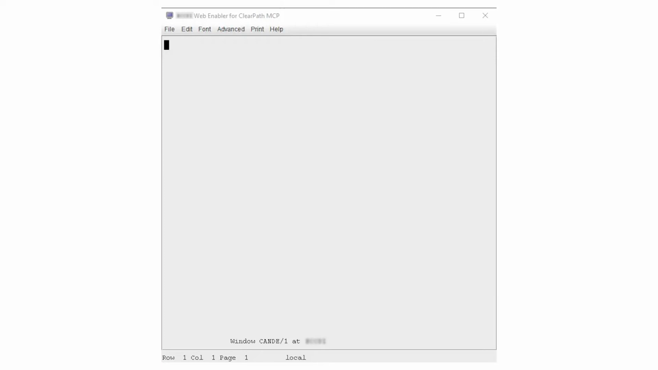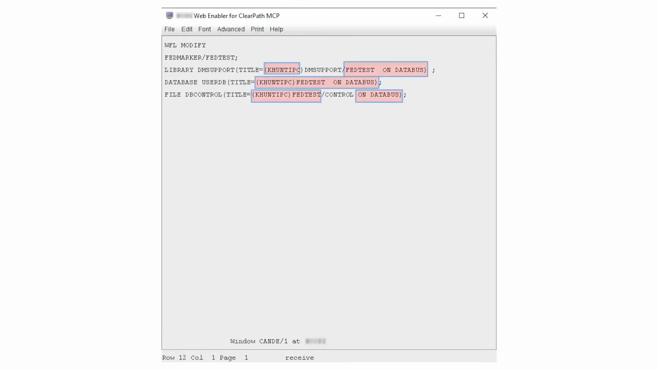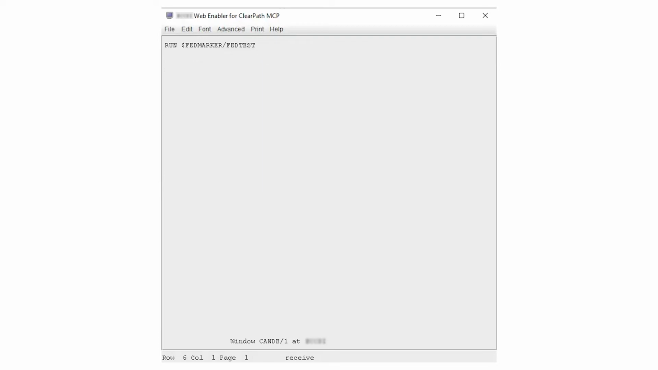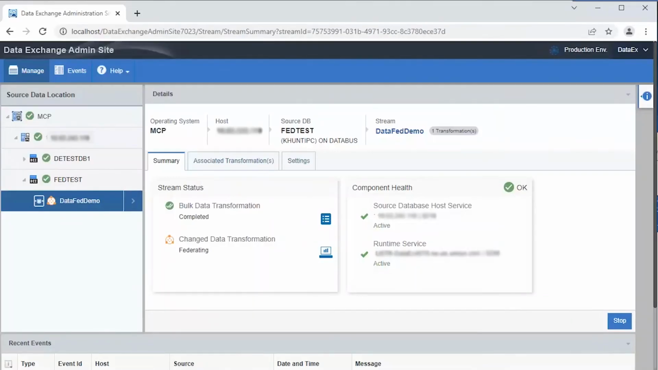Now let's modify the utility for the database for which you want to run the data federation by executing this command. Edit the user code and database name as required. The utility is now modified. Now let's run the federation marker utility by running this command. This starts the data federation for the stream. You can observe that the CDT status has now changed to federating.